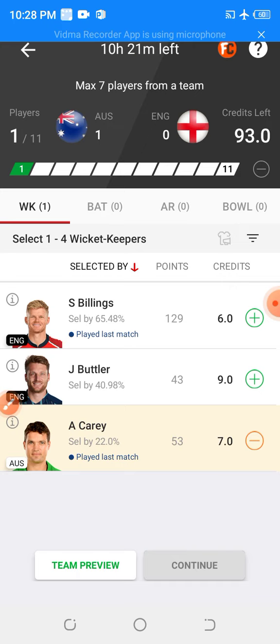The main reason is Alex Carey gets to bat at number 5, which means he will definitely get a chance to bat against England. And when Australia is batting first, both the openers Warner and Head will struggle to play against the same movement, and Alex Carey will be an important pick when Australia is batting first.